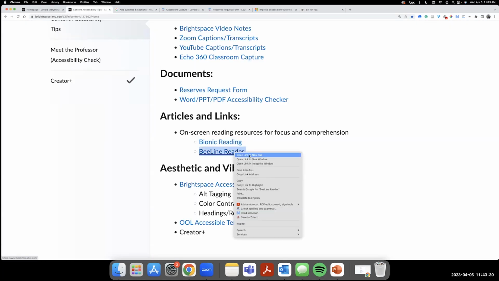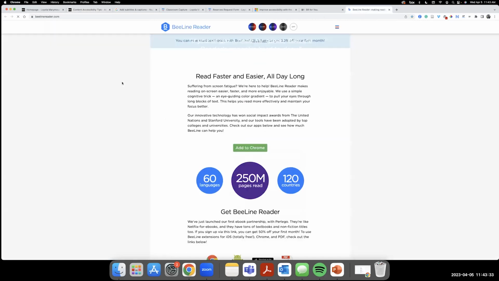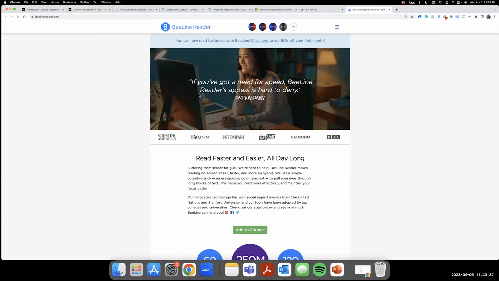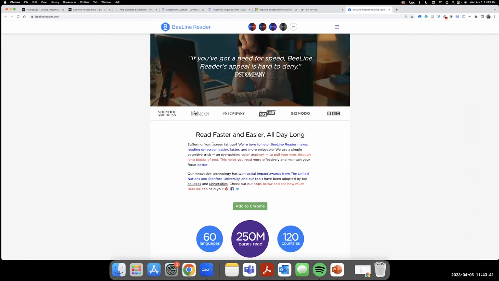A very similar one is the Beeline Reader. And what this one does instead is it creates an ombre effect to text. Oops, let me zoom back out here. So as you can see here, rather than bolding certain content, it's going to create an ombre effect on the lines. Some folks find the Bionic Reader fantastic, don't like the Beeline Reader with the ombre effect, and vice versa.